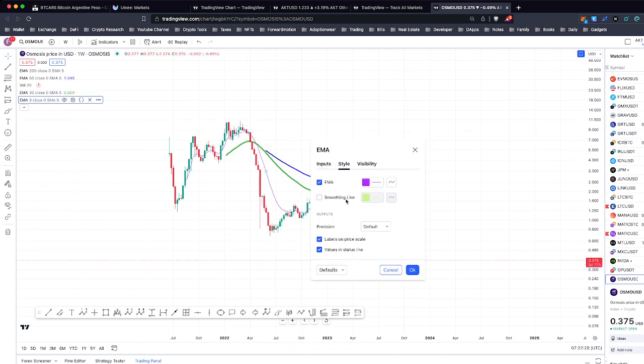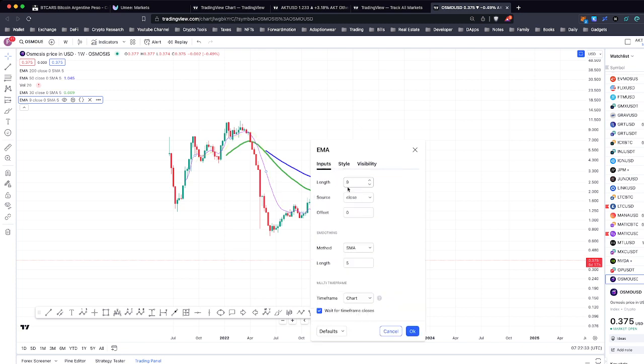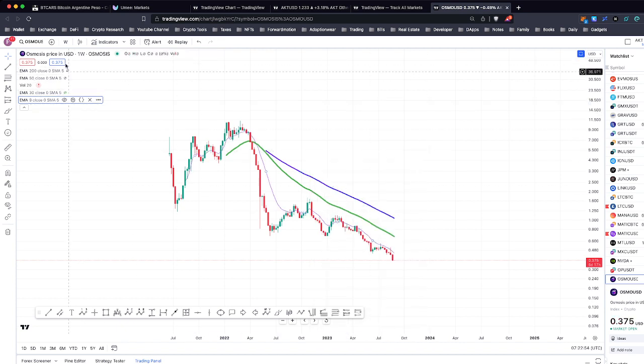I can go to settings here, give it a smoothing line, change the length to maybe a longer time frame, 50 days at the close. It's definitely up to analysis. You get a little data here where you can manage this if you want to hide these things. This is where that information would be.